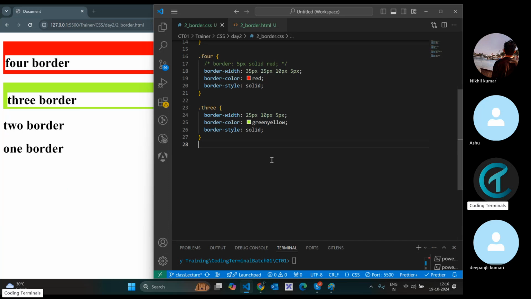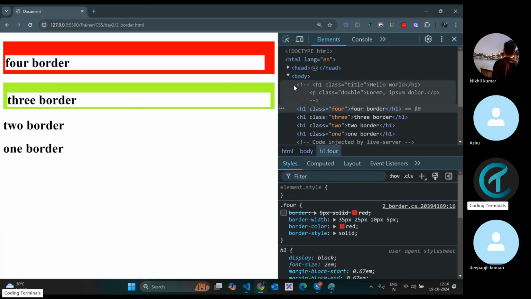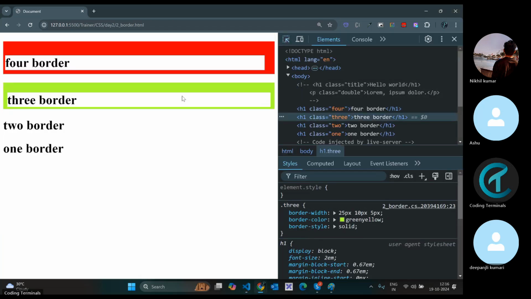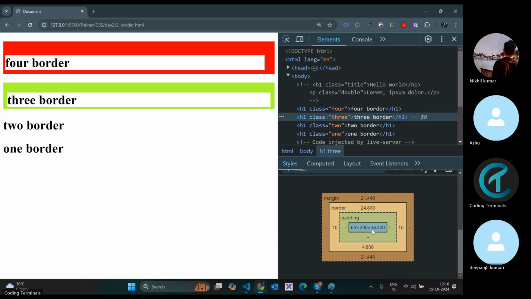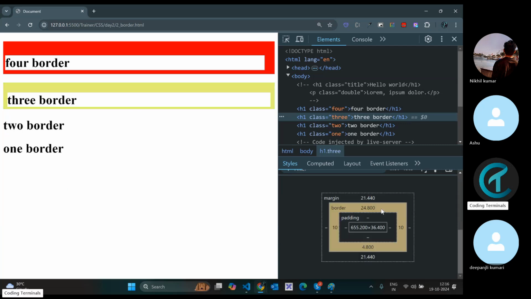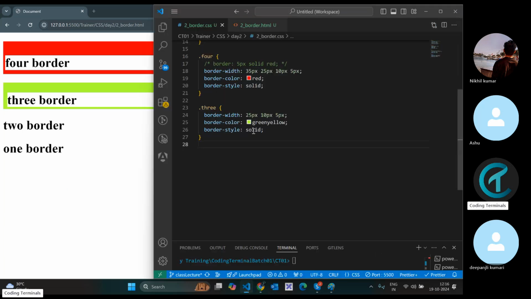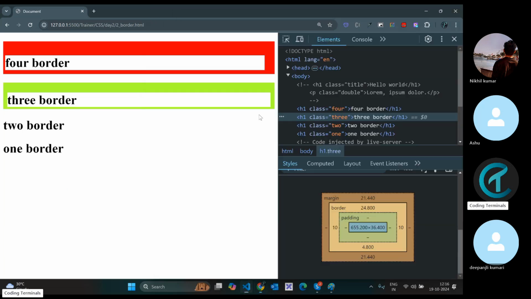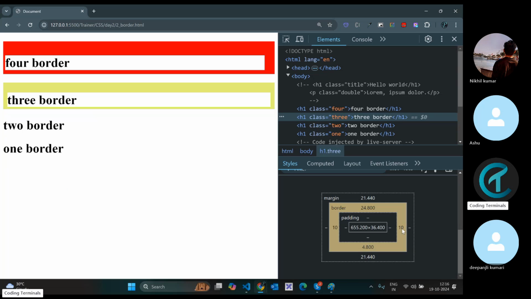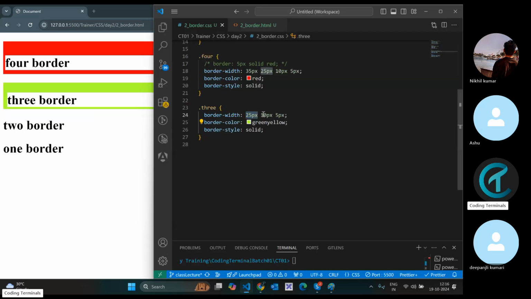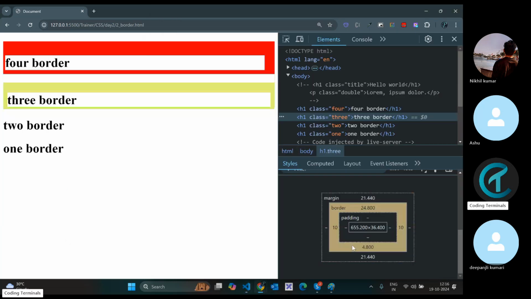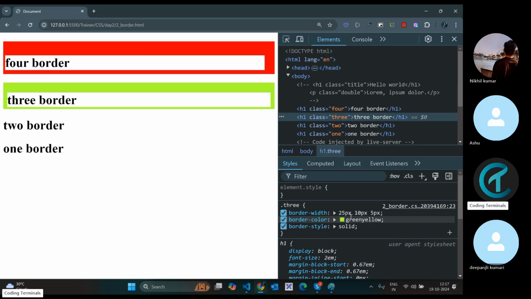Now you can see 25, 10, and 5. Let's observe. You can see here, you're getting 24.8 and 24 in the 25. So first we have 25 pixel. Then in the left and right, you're getting 10 pixel. In the left and right, we're getting the middle value. And last we have 5 pixel. So 5 pixel is in the bottom side. Clear? Let's check now by increasing and decreasing the value.